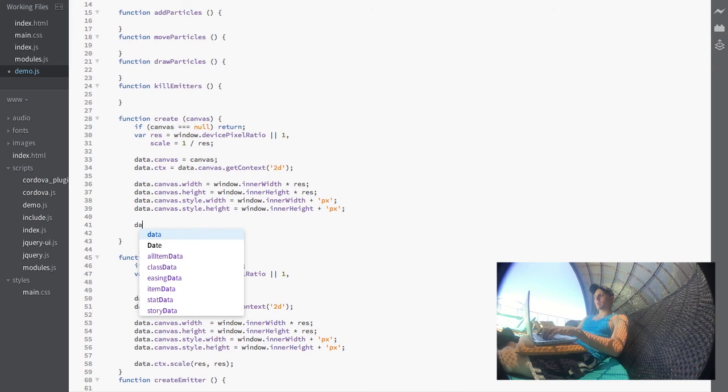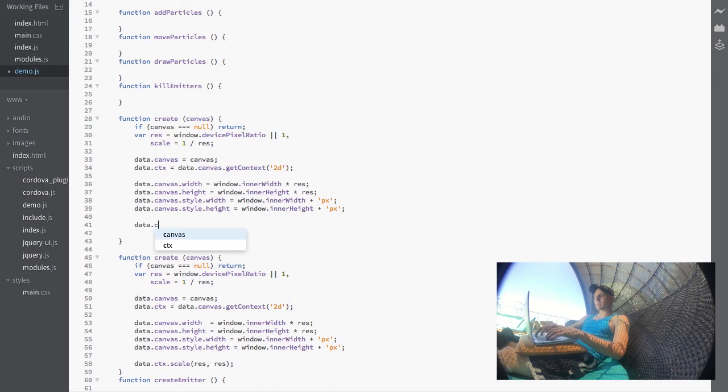The last line we're going to do here is to set the scale of the actual canvas. So we can do data.ctx.scale, and then we'll just make it res and res. So we're scaling it up now because my phone, for instance, the 6 Plus has a scale of 3, so it would be 3 in that case. So we're scaling it up 3.